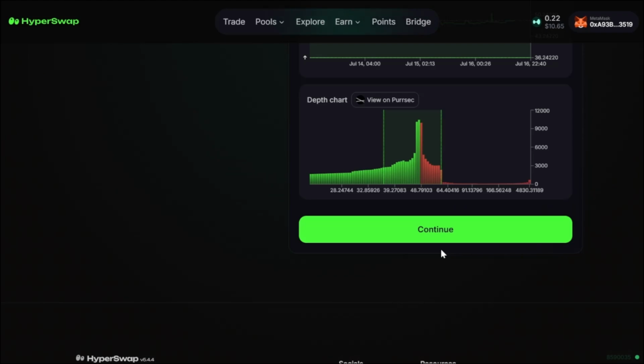I'm just trying to show you how you can provide liquidity and start earning fees, but mainly this is all about the airdrop potential. We will make a future video on concentrated liquidity, explaining it more in depth. So we're just going to continue.